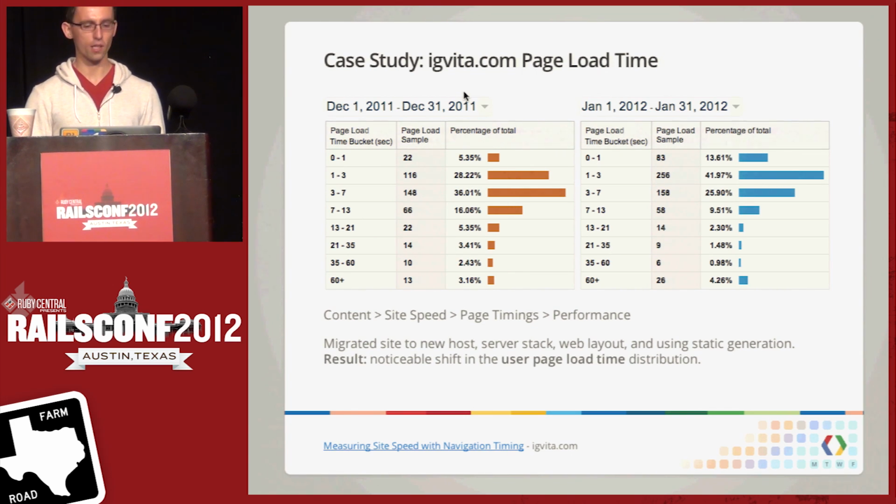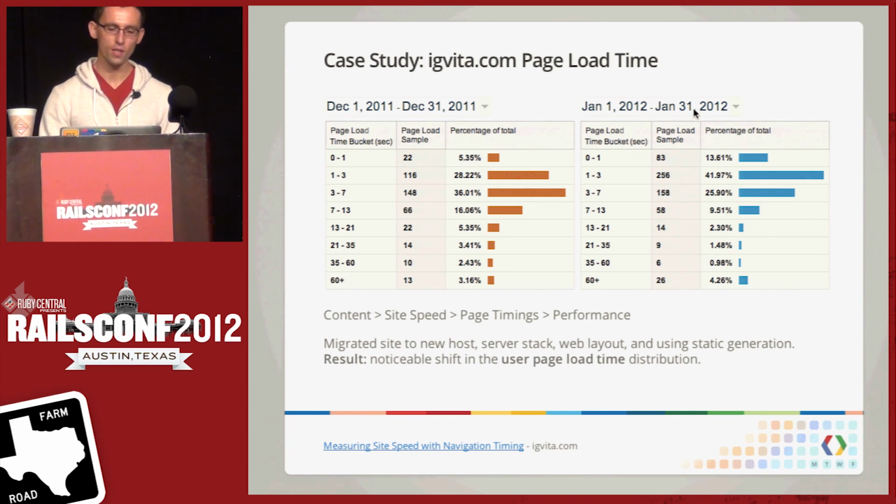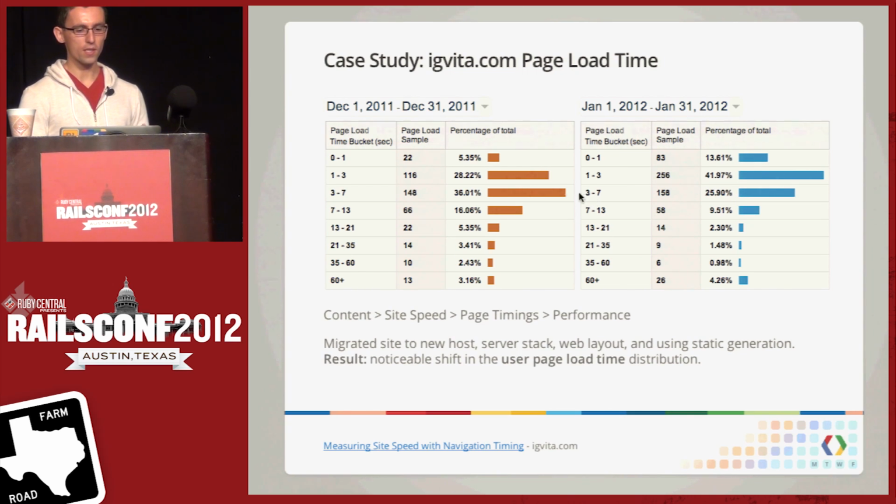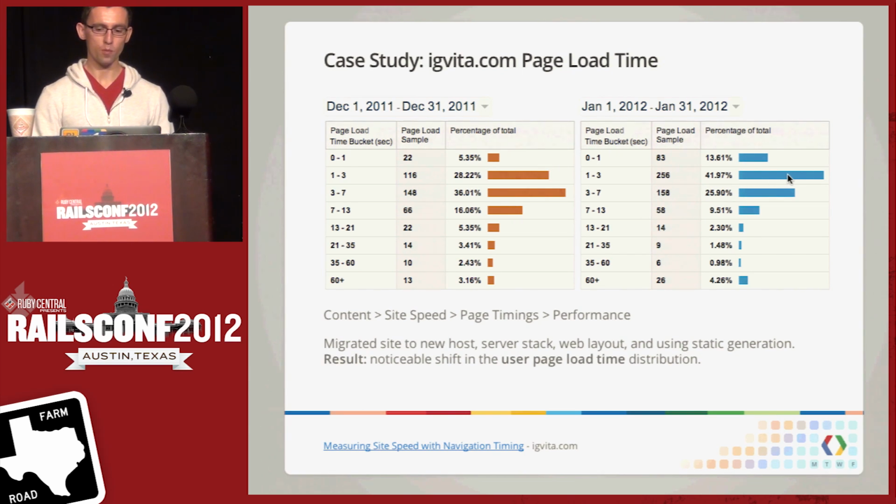And here we're looking at the results, right? So this is December 1 to December 31st versus January 1 to January 31st. And it just so happens that I made the flip exactly on January 1st. So this is just perfect. The one thing to notice here is, first of all, it is a distribution. There is this tail here, but you can see that starting January 1st, the peak of the distribution shifted up into the 1 to 3 second bucket, right? Which is a really nice improvement.